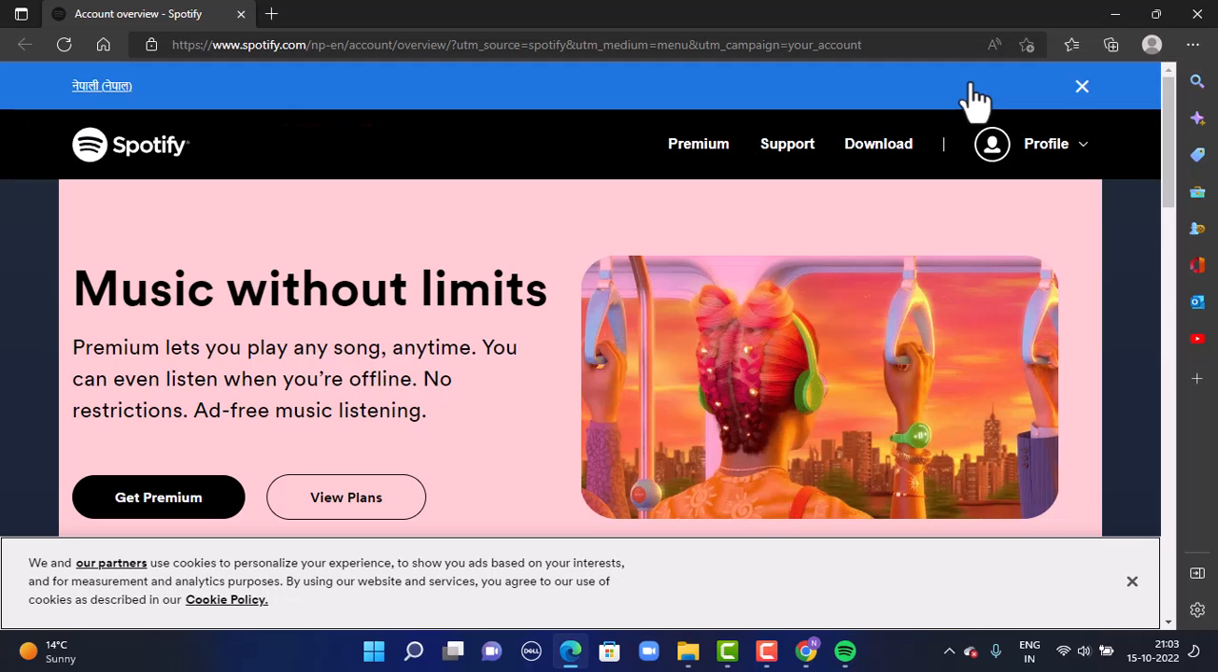Unfortunately, if you don't have a premium account, then you'll not be able to change your location. So in order to change your location, you must have a premium account. As you tap on account, this kind of interface appears on your device.